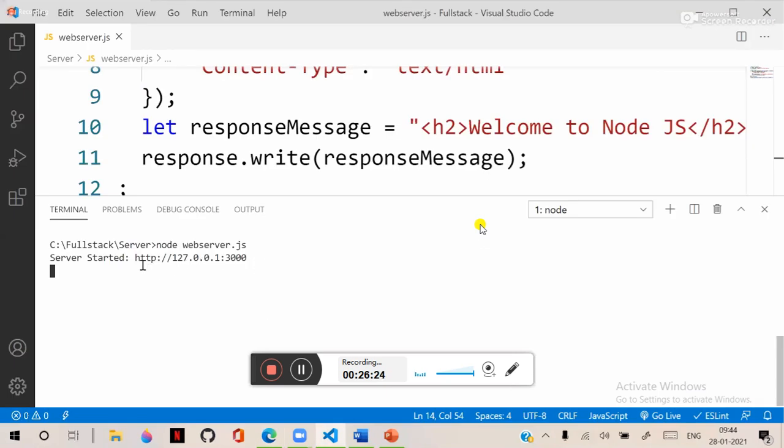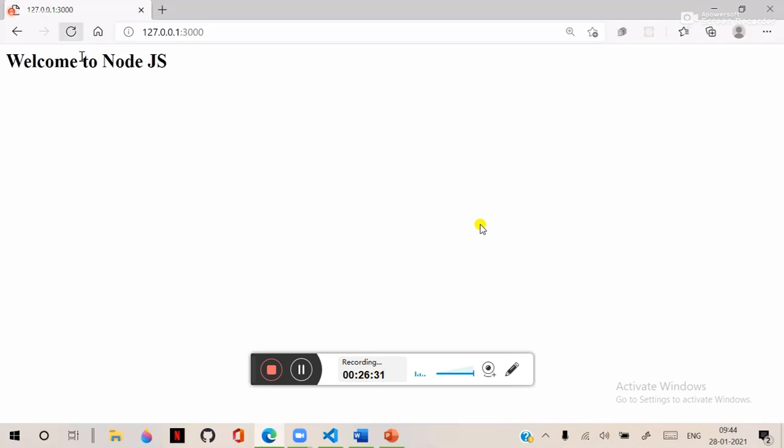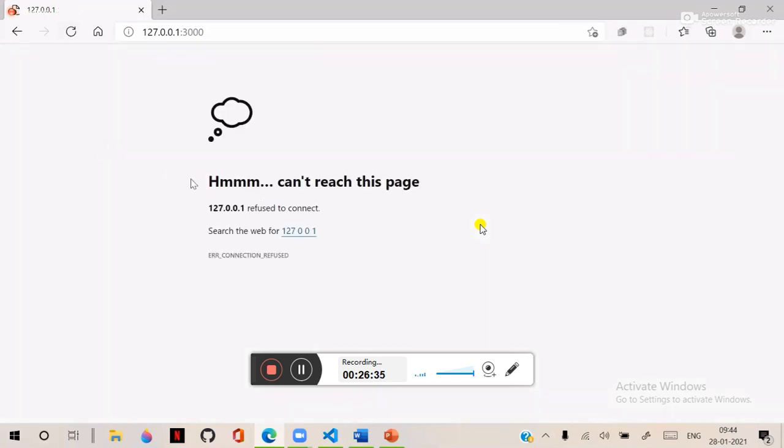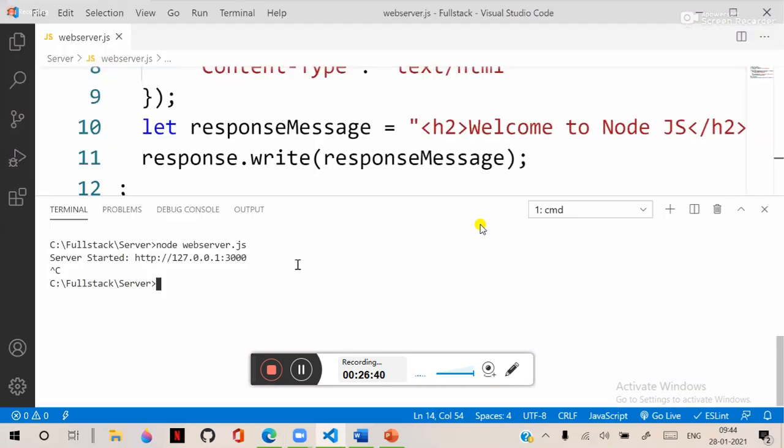Now, very important: if you don't start this, so suppose Control C, it is terminated. Then when I refresh this again, it is unable to reach, because we have to make sure that the server is started. So we need to start the server. Once the server is started, then it is ready.